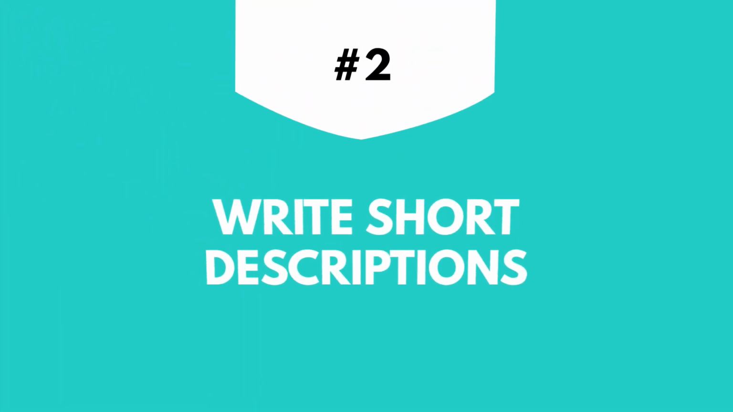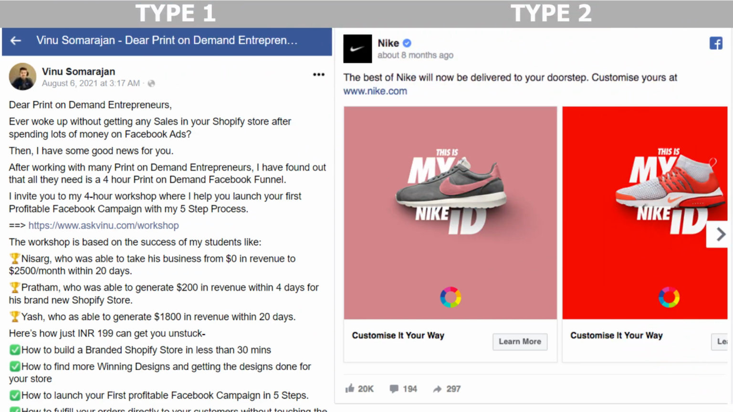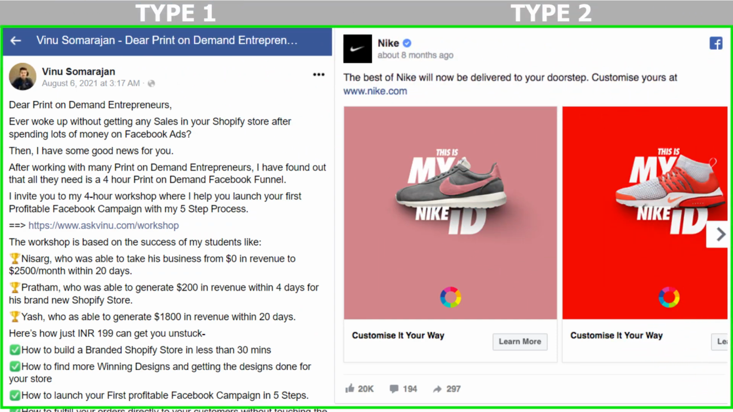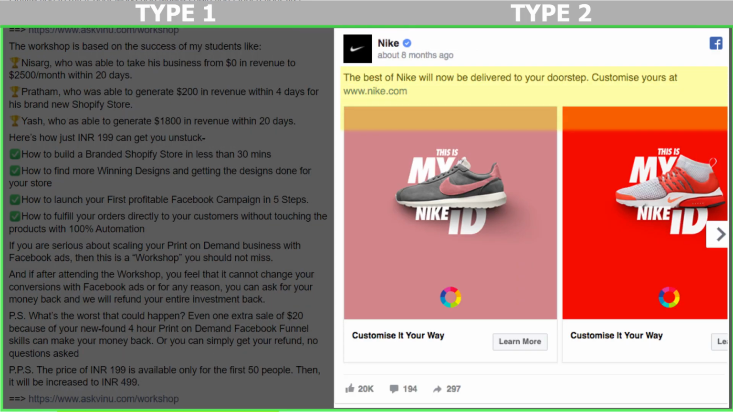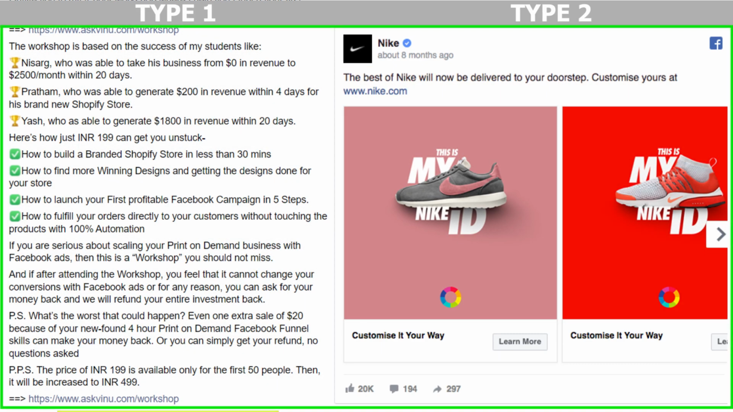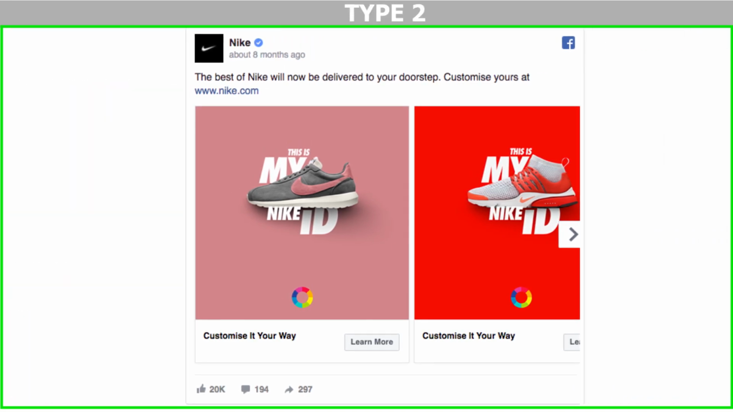Second on my list is write short descriptions. On the screen you can see two types of Facebook ads. One that is long and detailed description, and the other one that is having a short and crisp one. That is, best of Nike will now be delivered to your doorstep. Customize yours now. What do you think? Which type of ad description will your customers get attracted to? The second one, right? This is because people are not interested in reading long-lasting paragraphs. Rather, they read small text that explains the purpose of the post. So, write a very short and eye-catching description to attract visitors to your product.